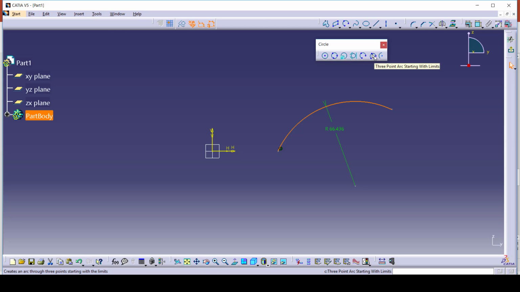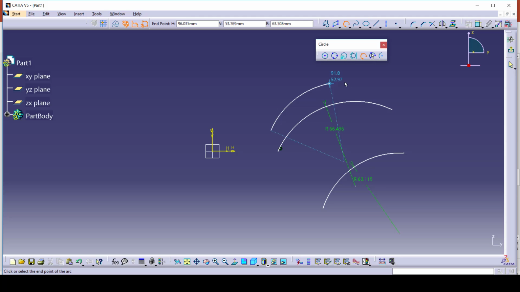Next will be the 3-point arc with limits. For example, you will define the first limit and the second limit and then the third. So first you define the limits and then you create the arc, whereas in the 3-point arc it was not like that. In the 3-point arc you can have the end point at the last, but in the arc starting with limits, we define the limits, first point and second point, then the arc. So this is the major difference.